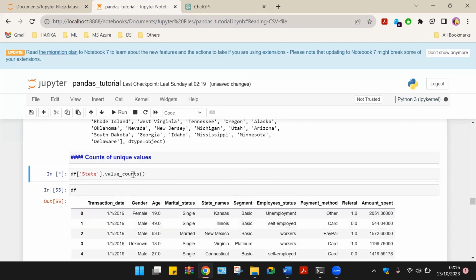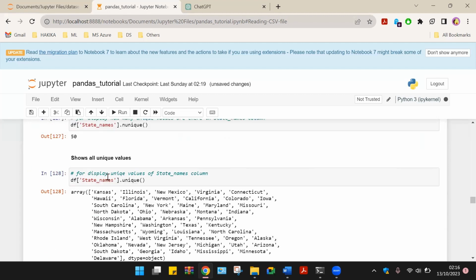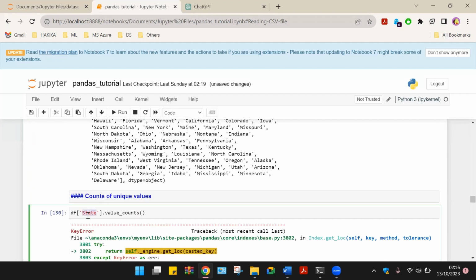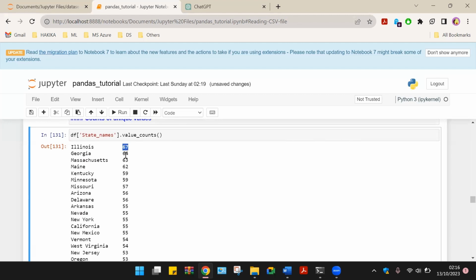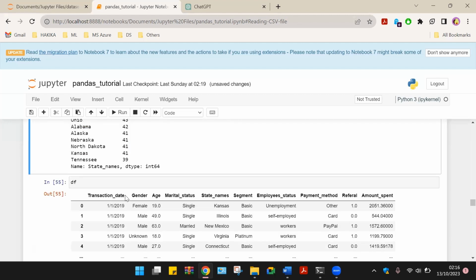We can also do the same for state names. Let's use state names. In this case, we have 67 for Illinois, which is the highest. They are arranged according to their frequency.